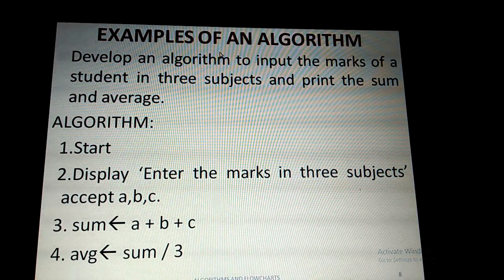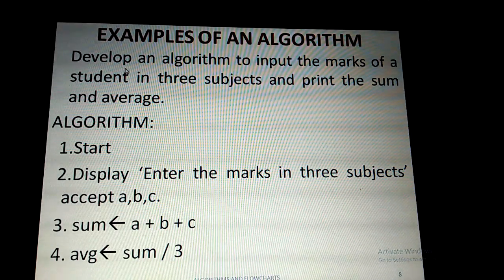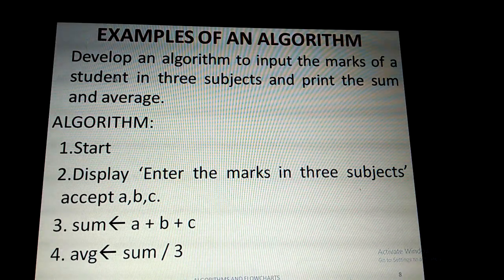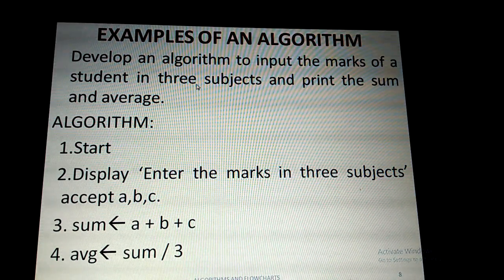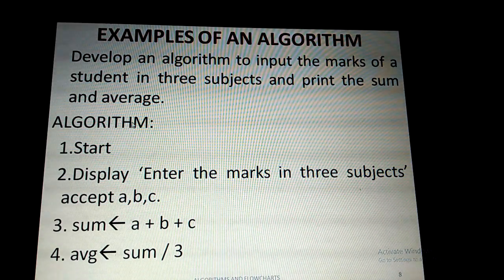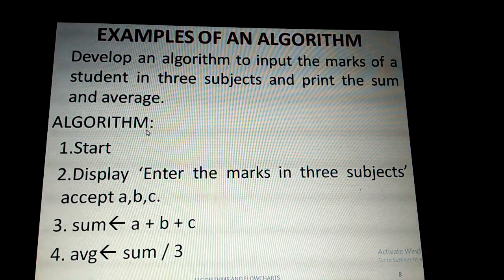And we will see some examples for algorithm. So first problem we are taking here is develop an algorithm to input the marks of a student in 3 subjects. So one particular student 3 subjects marks we are going to enter, and we need to find the sum and average of the 3 subjects marks. Okay, so we need to print the sum and average. So for that we are going to write the algorithm. So algorithm means it's a step-by-step procedure, already we discussed.